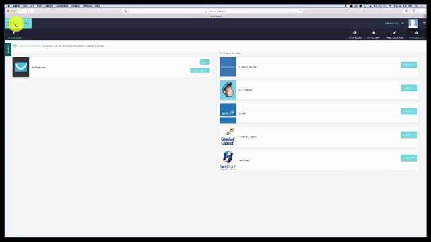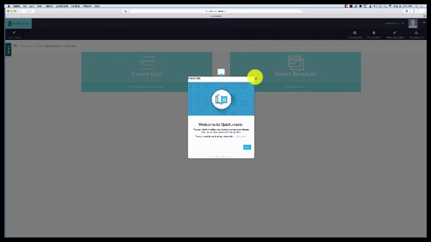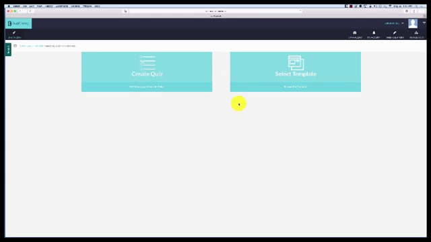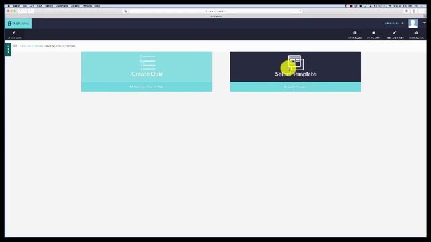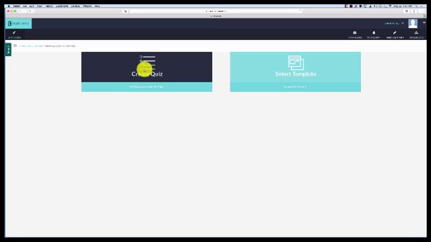Okay, so let's go back to the home screen. Now you have the option here to use one of their built-in templates, or you can create a quiz from absolute scratch. Now, I always think when you first start out doing anything, use their templates. You know, it's going to make your life a hell of a lot easier. So that's what I'm going to do right now.